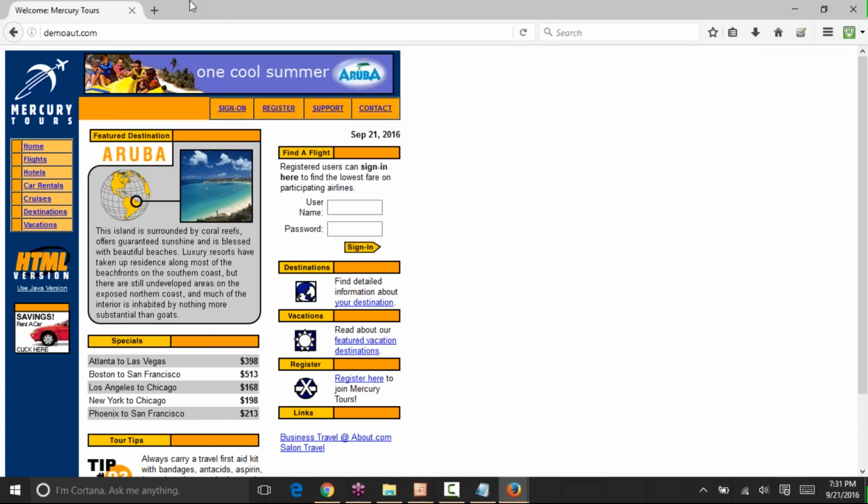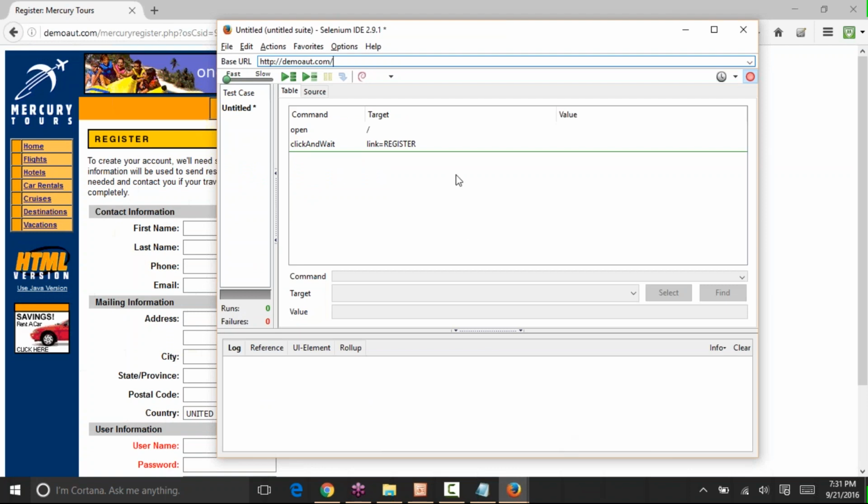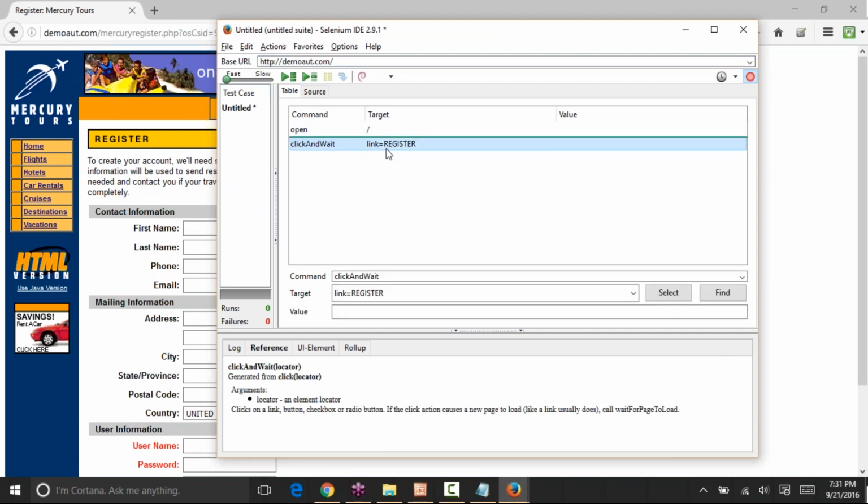So now I'll go into the application and do something. Let's say I'll click on the register, and if I come to the browser or my application, it has generated the lines of code. It says open, click and wait, link equal to register. See what I did, I clicked on a link called register. So for that it has generated a line of code. Link equal to register, the name of that link, because it's a link object. And the command it used is click and wait. See, this is the command and this is the target. So this command on this link.